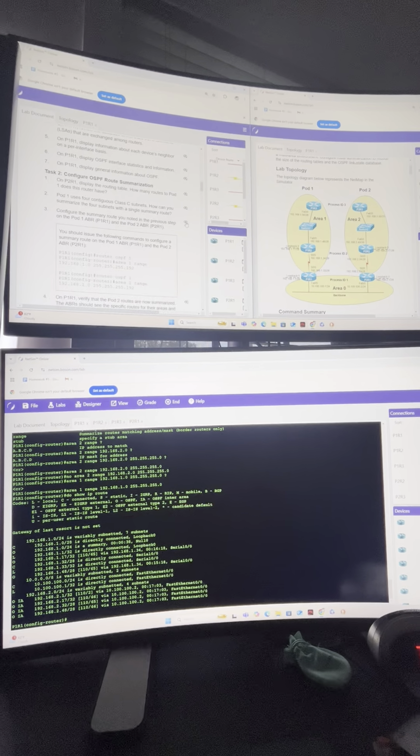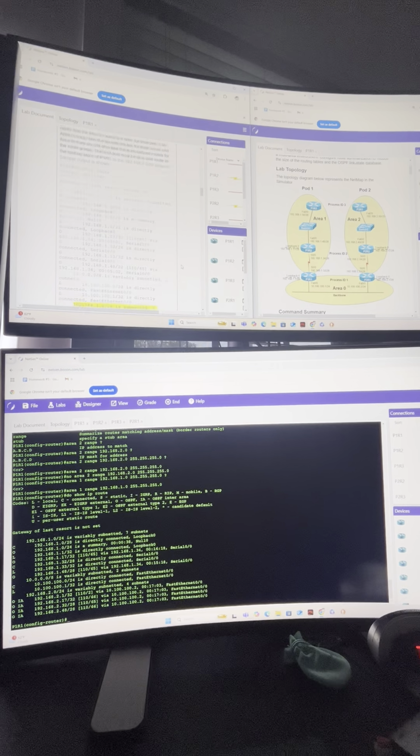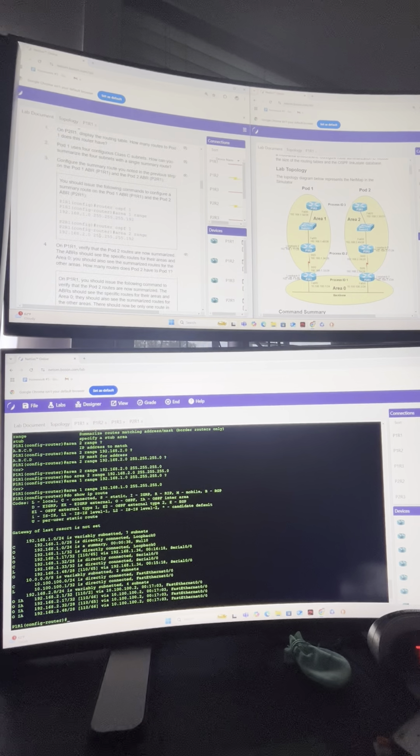So yeah, I'm still not getting the right result. Okay, so I'm not sure what I'm doing wrong. Verify that the pod 2 routes are not summarized. So yeah, they should be summarized within a single, it says it right here, /26. Oh, okay.